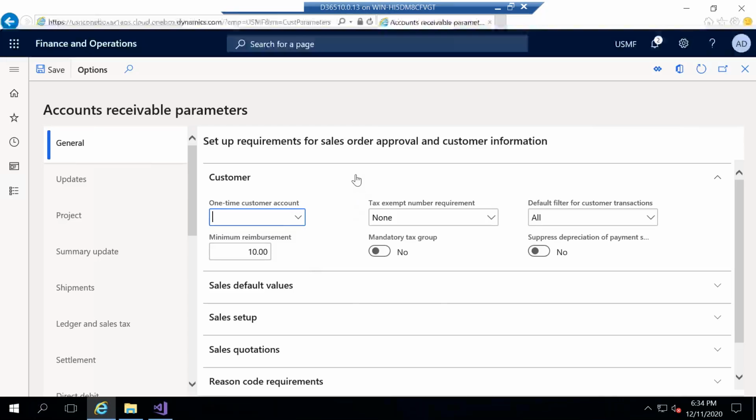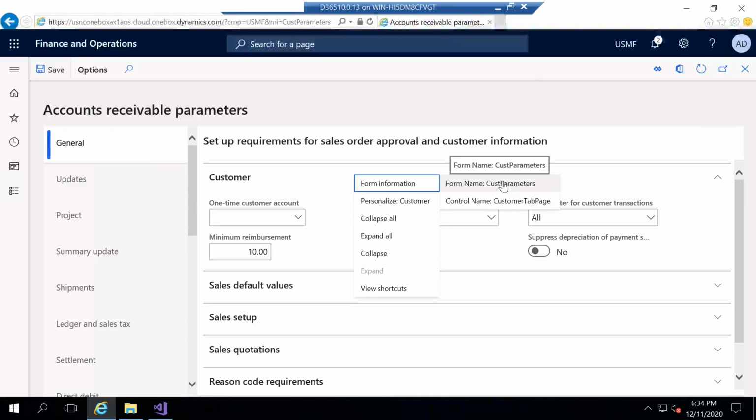Now let's say if you want to add it here, simply right click, form information. Form name is cast parameters. Control name is customer tab page. Let's check that and let's add it.